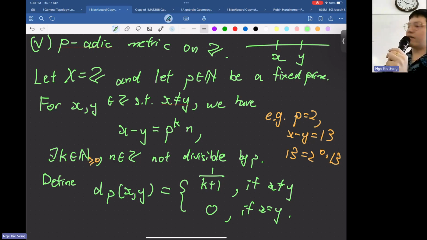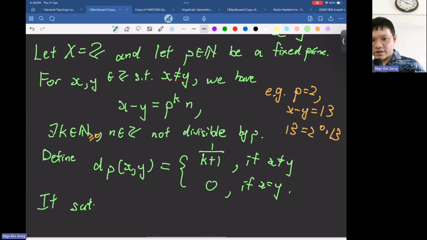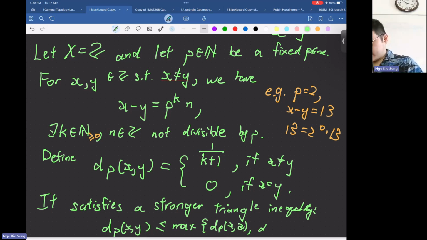Okay, but this guy doesn't satisfy, and maybe it's hard to check the triangle inequality, or actually it satisfies a stronger triangle inequality. So what does the stronger triangle inequality say here? Actually, d_p of x,y is less than or equal to either d_p of x,z or d_p of z,y. It's already less than or equal to one of them. Not the sum of them. One of them is enough to cover the inequality.